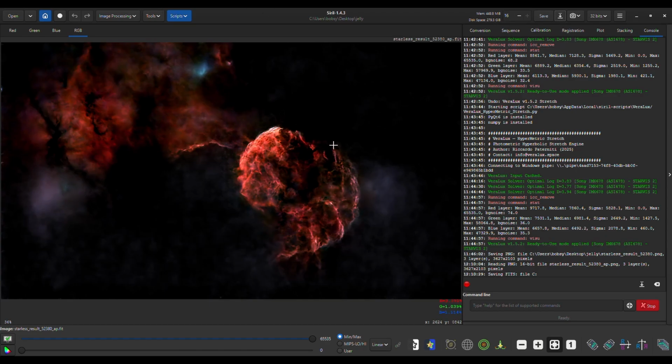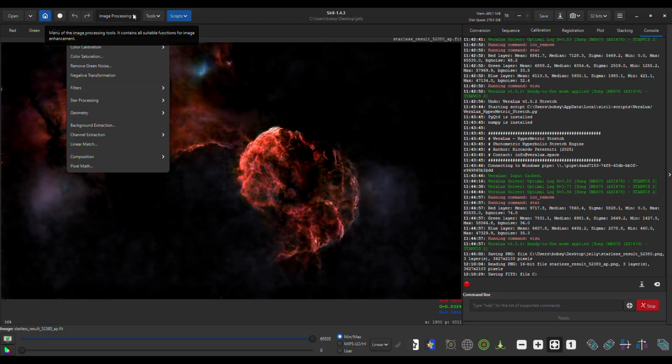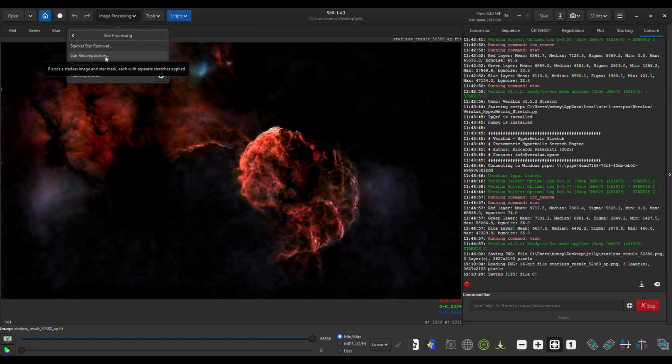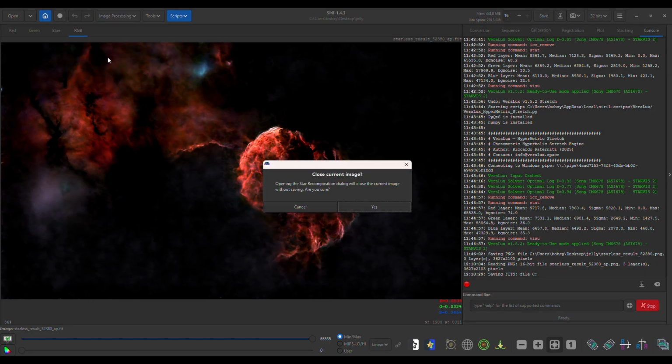And now the only thing else we need to do is add our stars back. Image processing, star processing, star recomposition. Yes, this reminds you in case you'd been doing an edit here and you hadn't saved it. You could save. But we already have dealt with this.